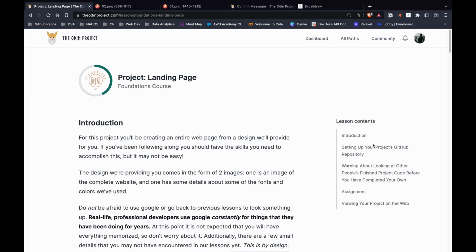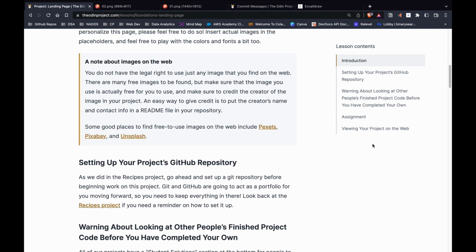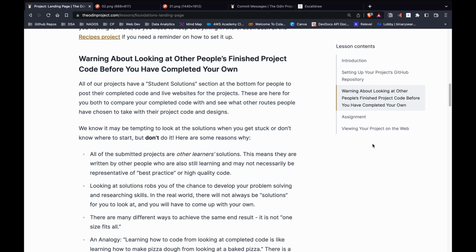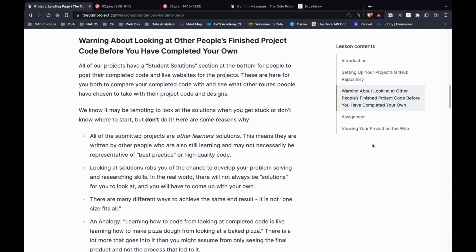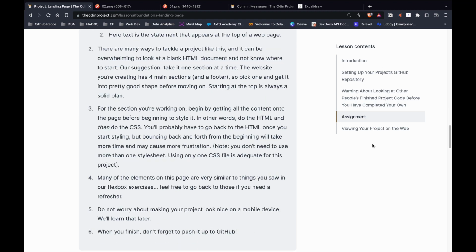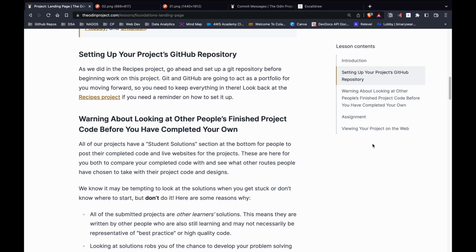After completing all the modules, now comes the fun part, the project. First of all, we have the introduction, and after that it's setting up your GitHub repository and a warning about looking at others' finished project code before you have completed your own, and some general guidelines which you don't have to do. Also, one more pointer about this point.